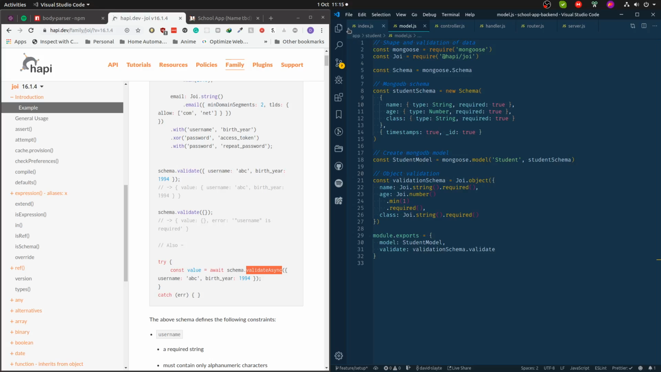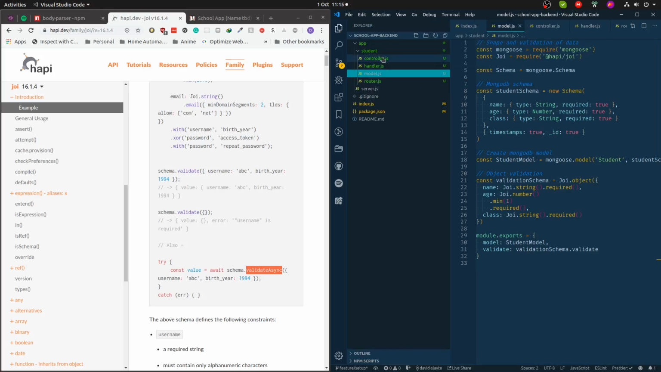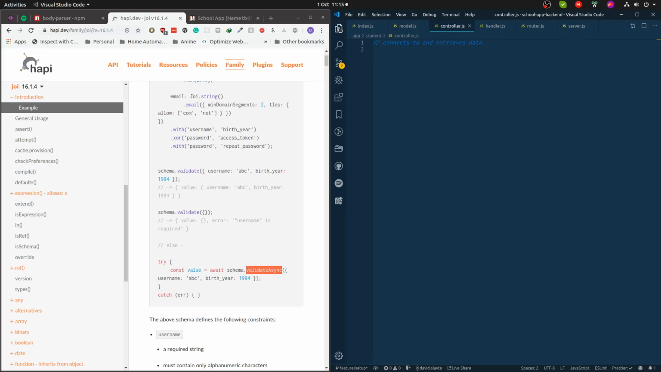Okay, so model is done. Then from the model we go to controller. So the controller is what would actually do the connections. So here will be mainly functions. The basic functions every controller would have. I don't usually like using classes and stuff. I feel it's not very JavaScript. So we have regular functions. So let's do list.